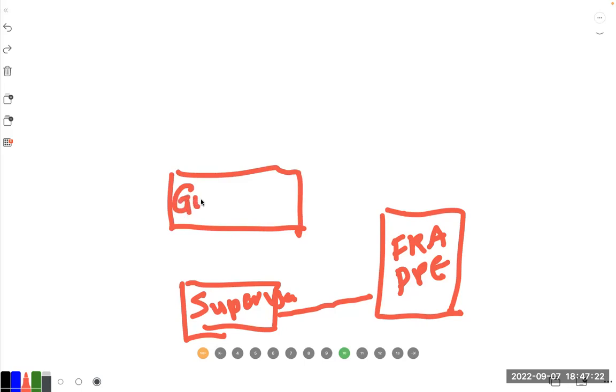Gunicorn. I really don't know how to pronounce all of these things, but I just say Gunicorn. It's actually green unicorn. Somebody says Gunicorn. Let's say it like that. Gunicorn. So why do we need Gunicorn?